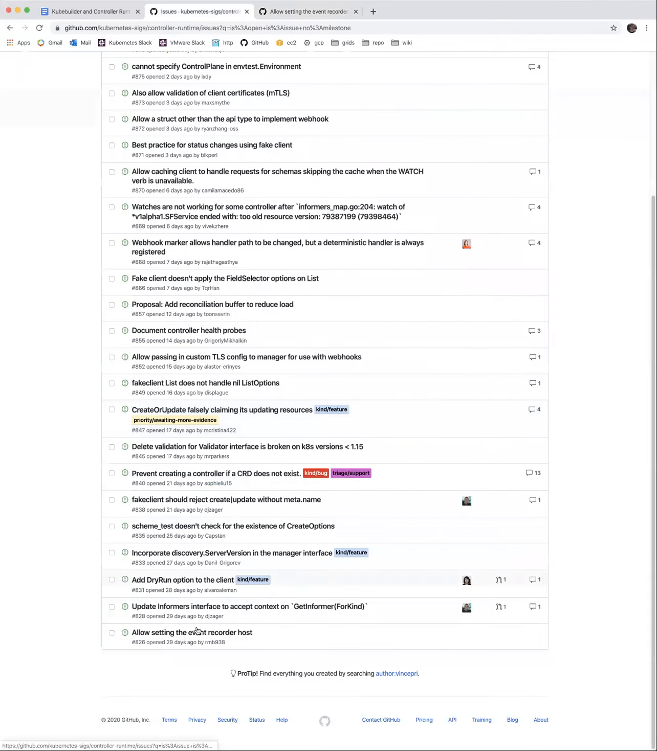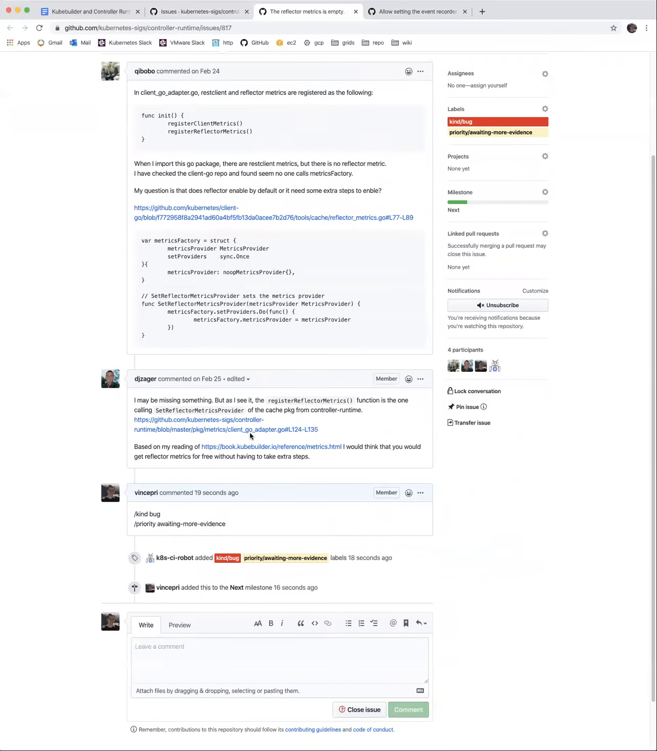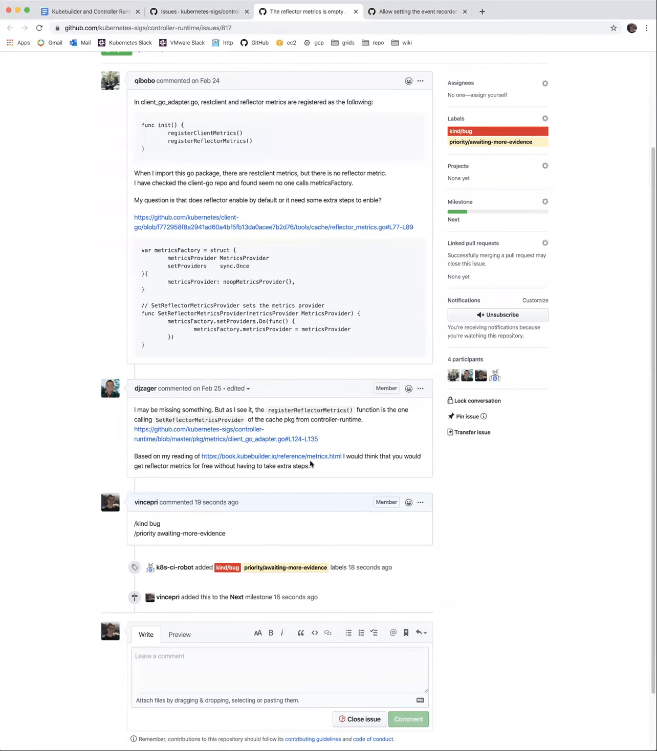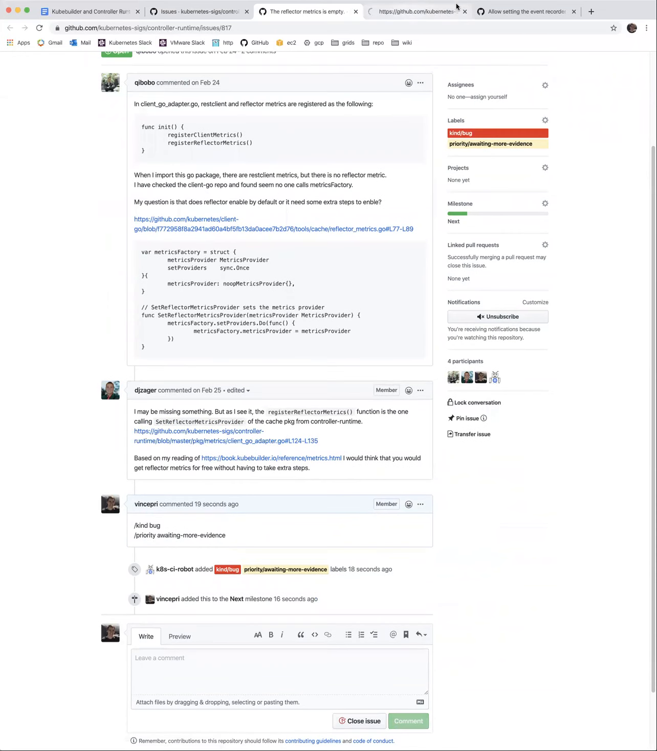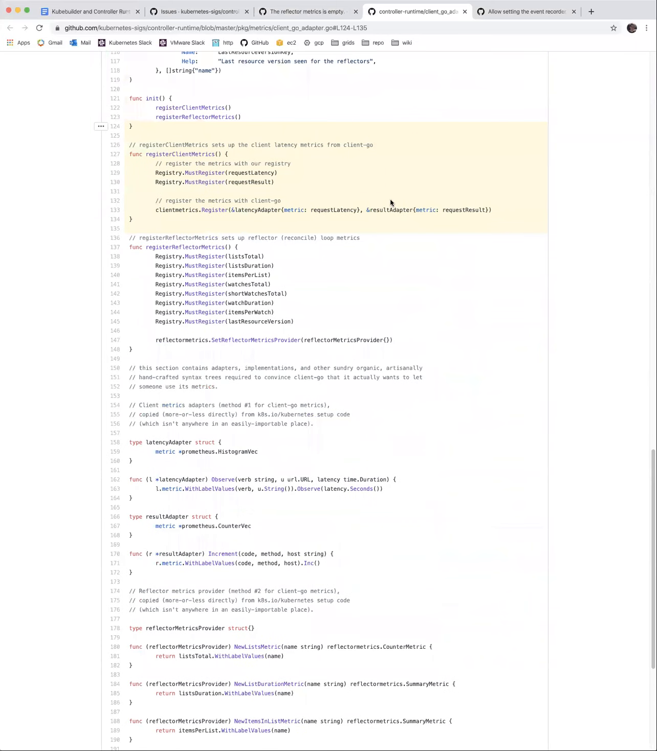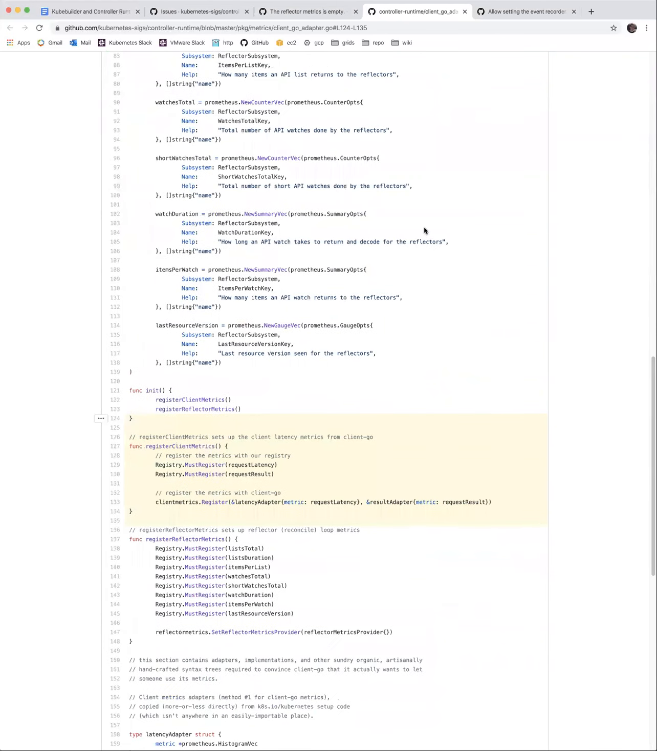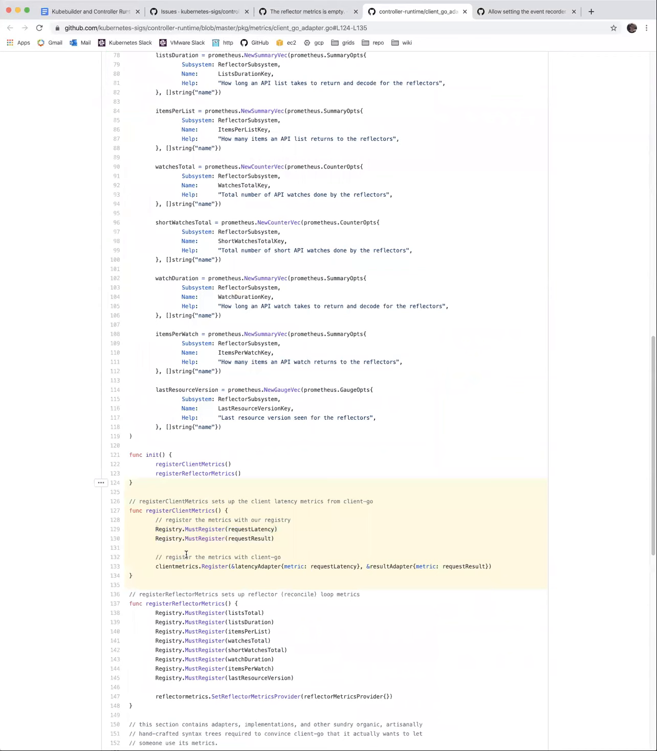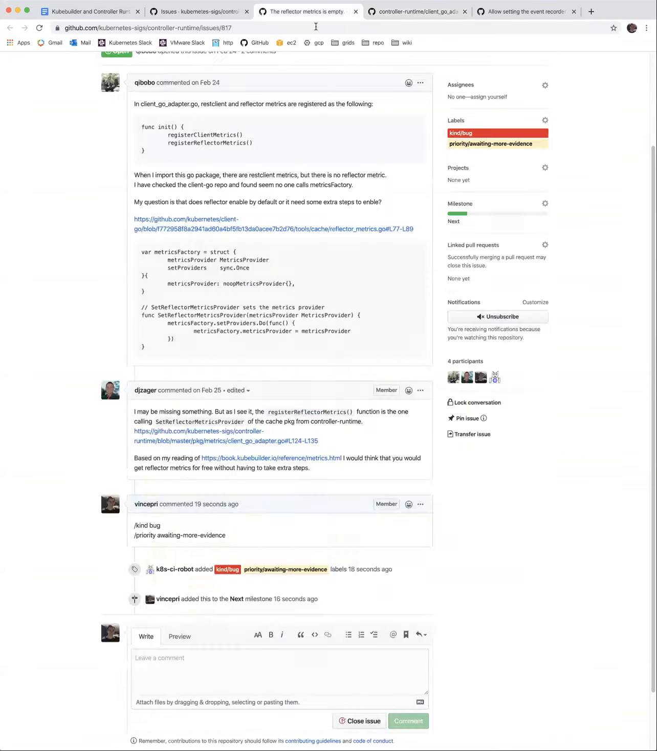Some of the metrics were removed in a recent client Go release because they were memory leaks waiting to happen, or happening in some cases. I don't remember if that's the ones that were removed, but maybe we should double check if they were removed and we should not register them anymore. We definitely need more investigation.